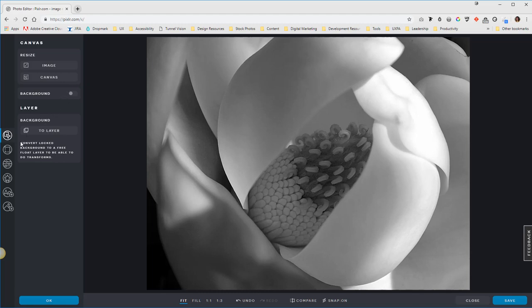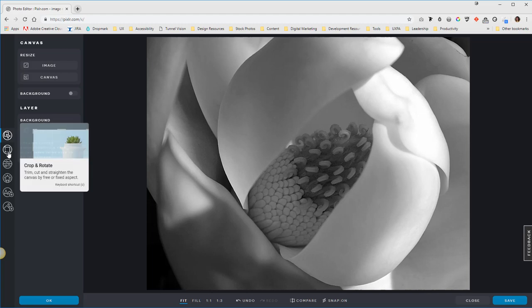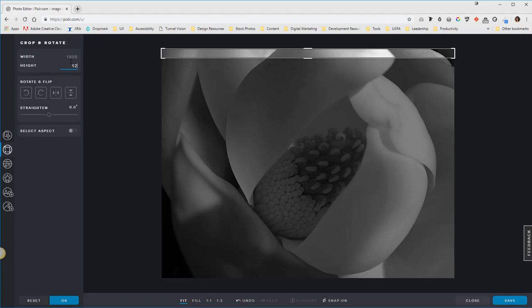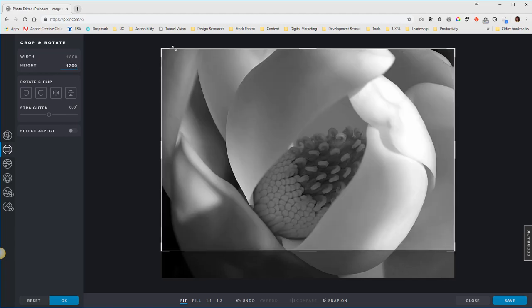So there's another tool on the left hand side over here. The second icon is for cropping. So if we click on that, it shows my width is 1800, the height is 1364. So what I'm going to do is click in here and just change this to 1200. And you see that this cropping frame is now showing part of the image down here cropped off.